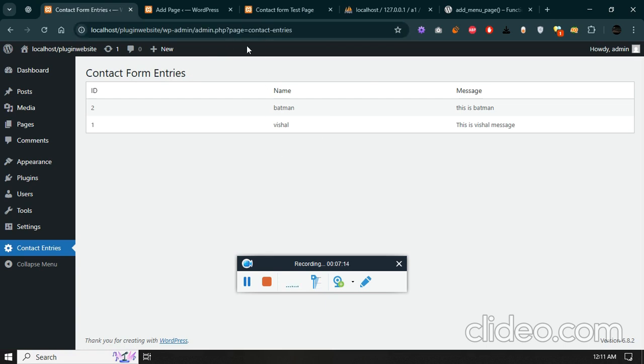You can see the slug is actually contact entries which we have created, and the values are getting placed in the form of descending order. Descending order means starting from big to small, large number to small number.